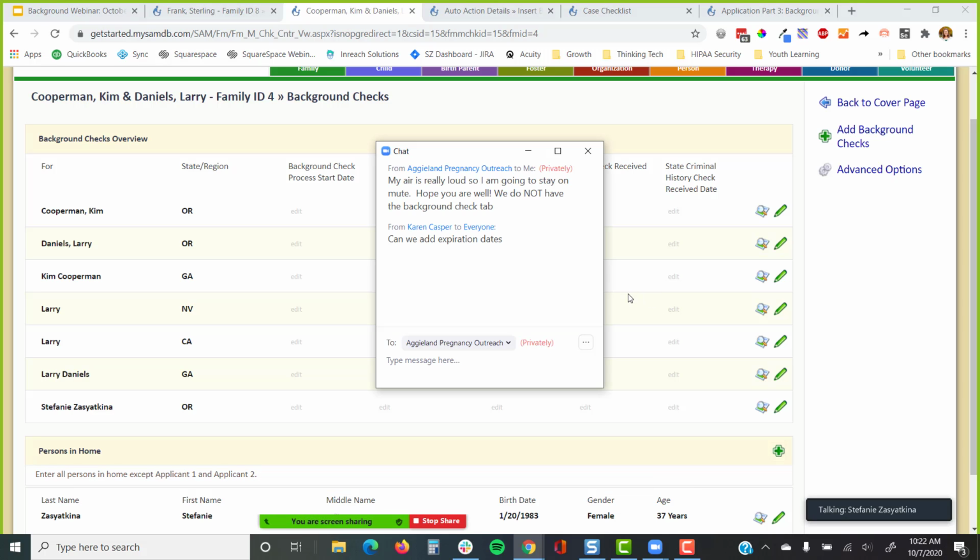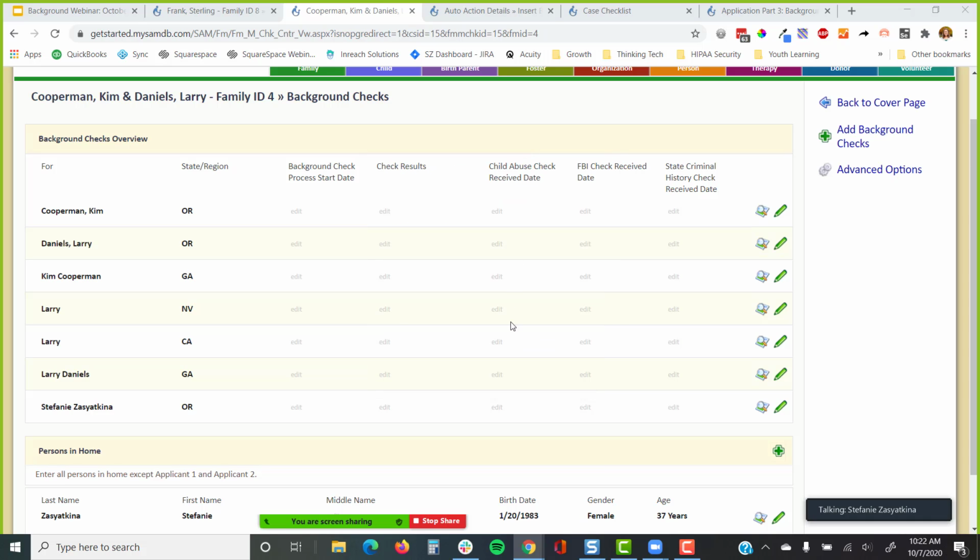Let's see. What do we have? Yes, you can totally add expiration dates, and I would set that up with an auto action too, when such a date arrives. The challenge I find with expiration dates is that the way I think it's most organized is, again, to have one per person and then per state that you need to do. So you're sort of putting child abuse, FBI, and state criminal all together. They all have dates where that documentation is received, or the date when it was completed, right? Those are different because they come in at different times.